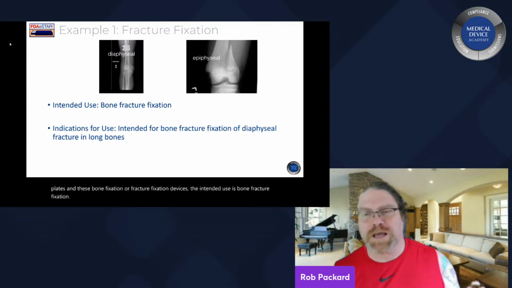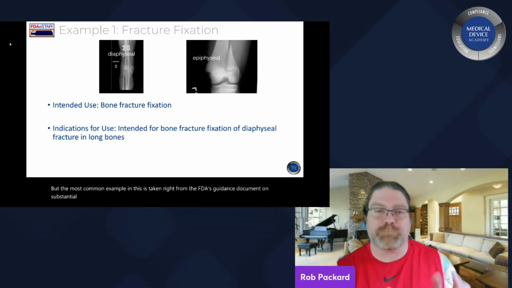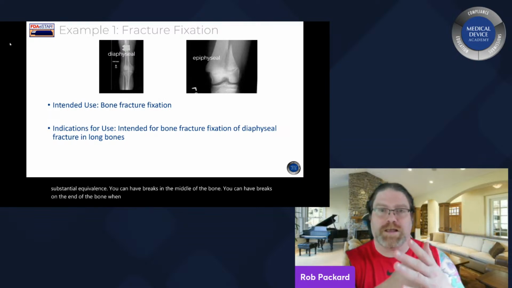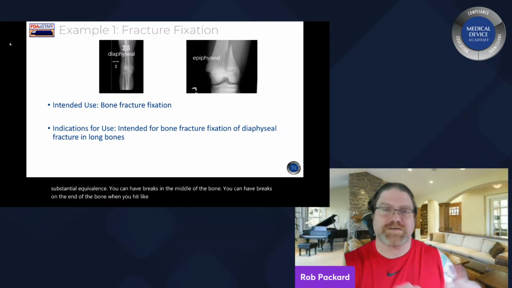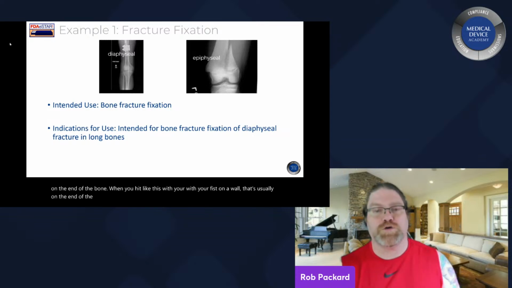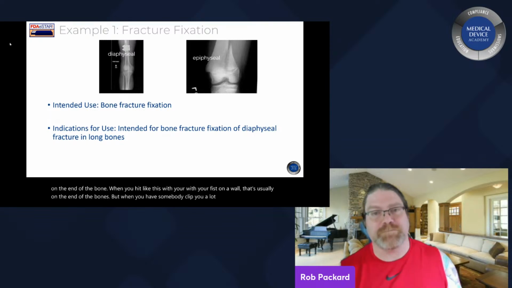But the most common example, and this is taken right from the FDA's guidance document on substantial equivalence, you can have breaks in the middle of the bone. You can have breaks on the end of the bone. When you hit like this with your fist on a wall, that's usually on the end of the bones. But when you have somebody clip you, a lot of times that's going to be in the middle of the bone.